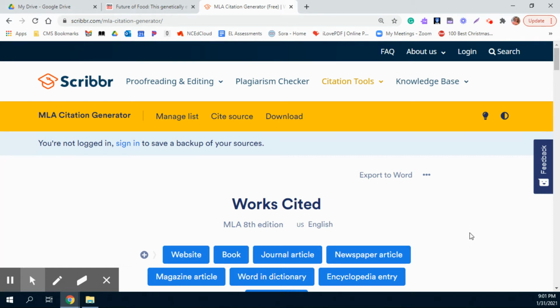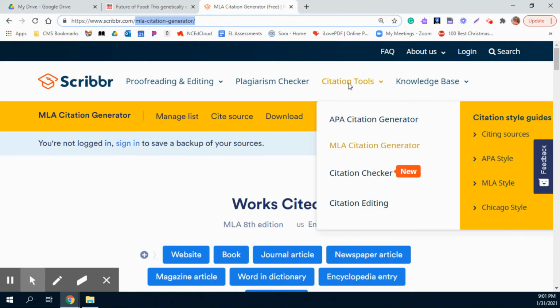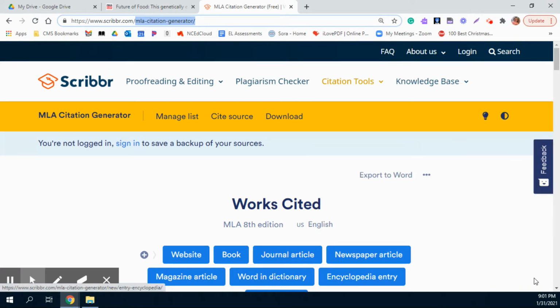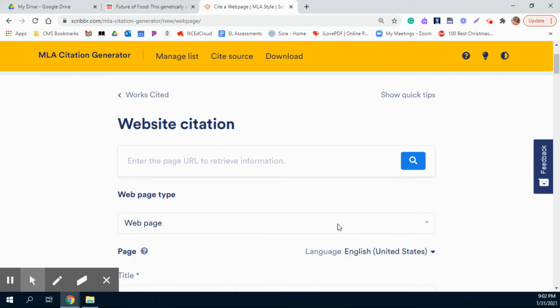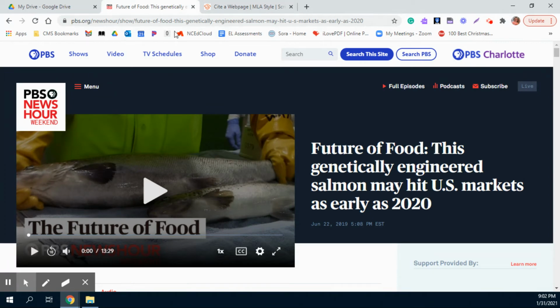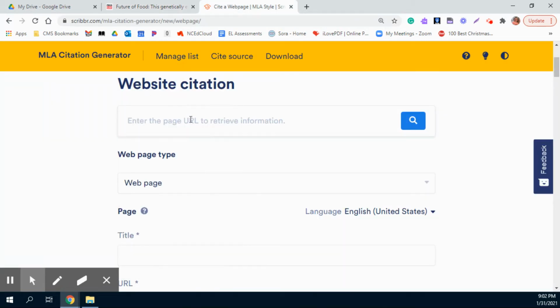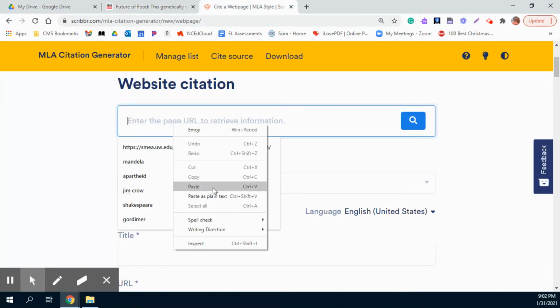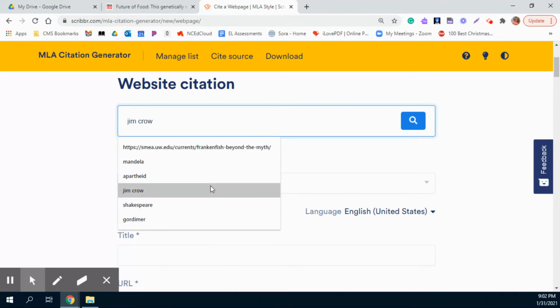When you're on Scribbr.com, make sure that you're at the MLA citation generator so that you're on the right page. You can get to that by clicking on citation tools and then MLA citation generator. Now I am going to be citing a website, so I will click website here. Then I will find the URL, which is right here. I will copy it and I will paste it underneath where it says website citation.